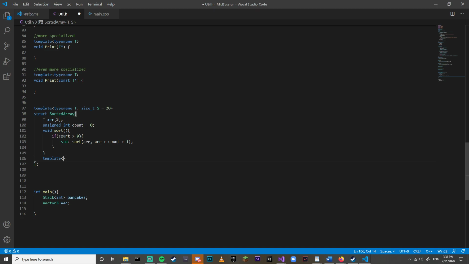So now we're going to shove another template in here. Really creative type name, type 2. Actually, I forgot to put an insert method, didn't I? I forgot to.